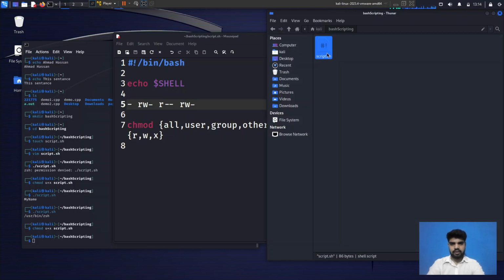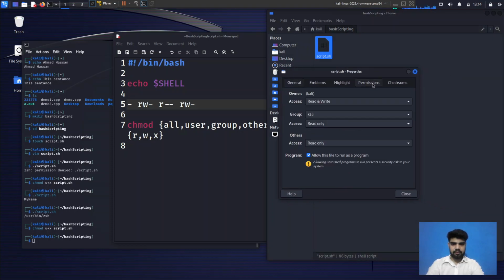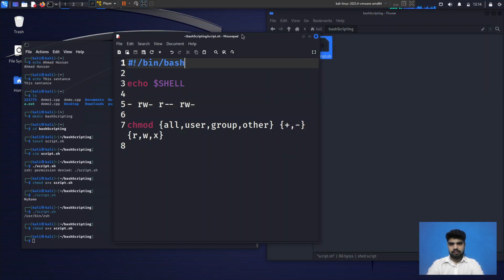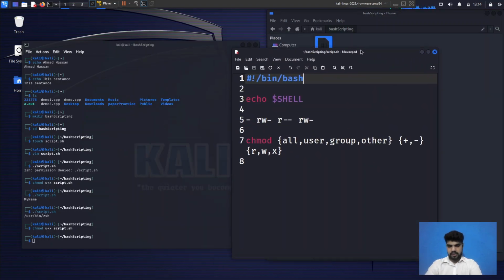If you want to see the file permissions, you can open the properties in here and see these are the permissions in here. As you can see, I have both read and write access to it, and you can see this program will run as a file. So coming back to our bash scripting.